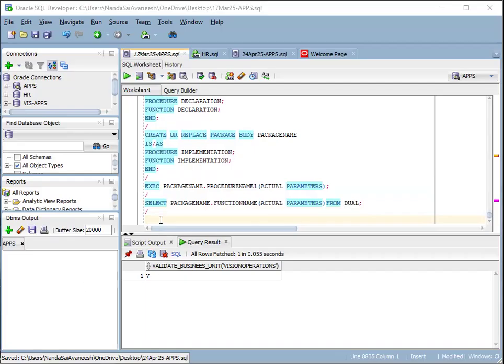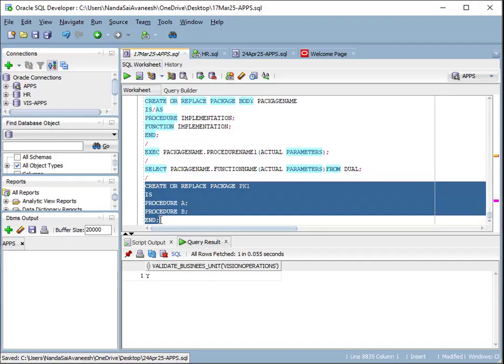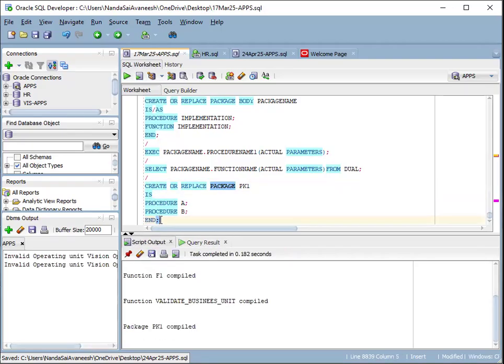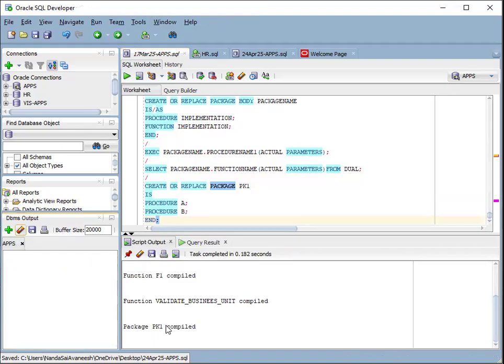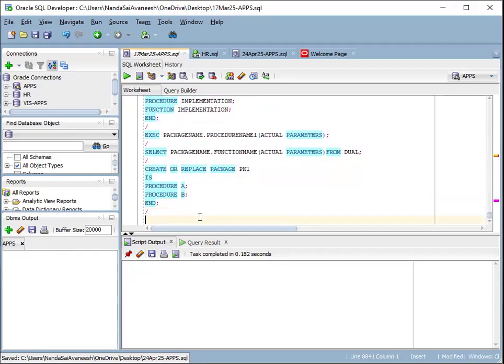We'll create a simple package first. Create or replace package pk1 is procedure A, procedure B. This is the package specification. How will you identify that this is the package specification? There is no keyword body or specification inside the name. Create or replace package name is there. That's it, that means this is the package specification. Now this is compiled. Package pk1 compiled here. So now what I have to do? I have to implement the package body.